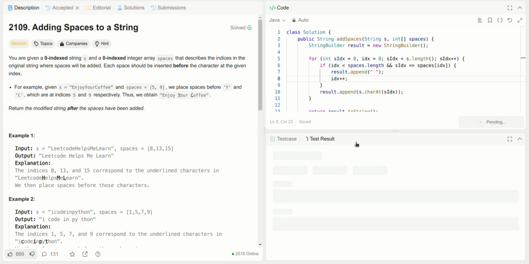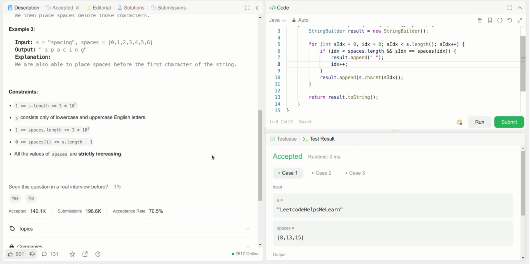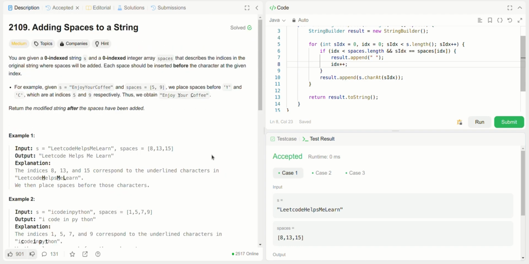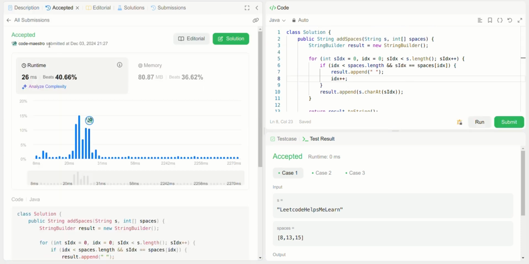So let's try to run this particular program. Yeah, it satisfies all the default test cases. Let's try to submit the problem. Yeah, it also satisfies all the test cases.